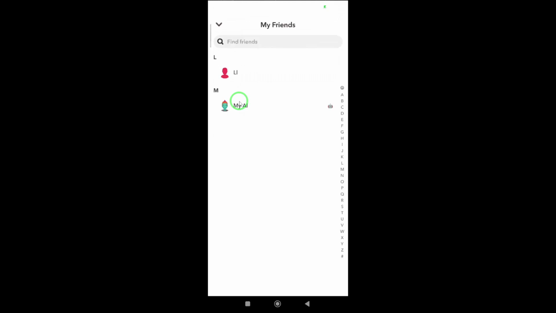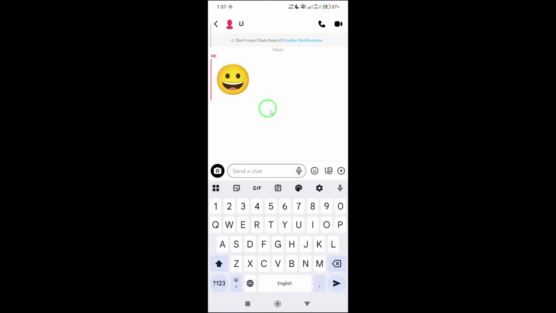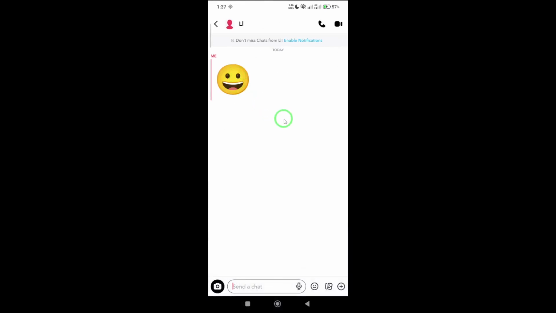Once you find their name, tap on it. This will open up your chat with that friend. Now you're inside the conversation, ready to send something. At the bottom of the screen, you'll notice a few icons. Tap on the gallery icon, which looks like a small picture or image symbol.